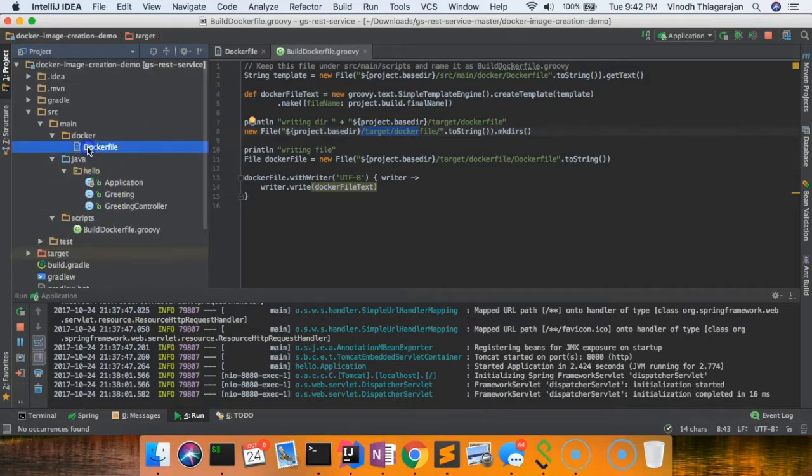So we keep it here, and then when we compile the project, we just copy the contents of this file into a location we specify, and from there we run the script. From there we run the image creation. So this simple Groovy script is basically copying the file from here and putting it into the target folder when we start a Maven package command.